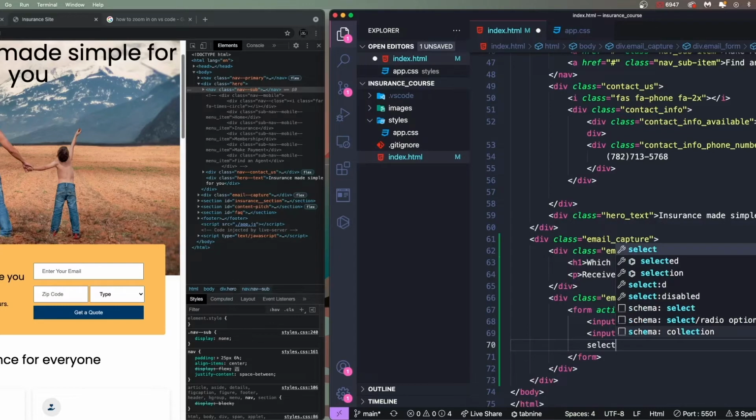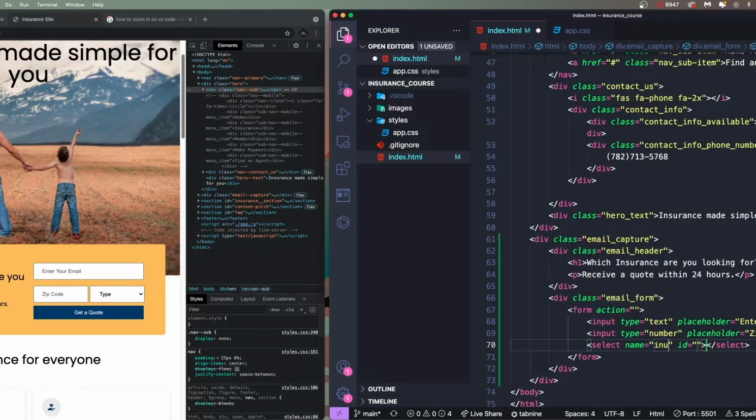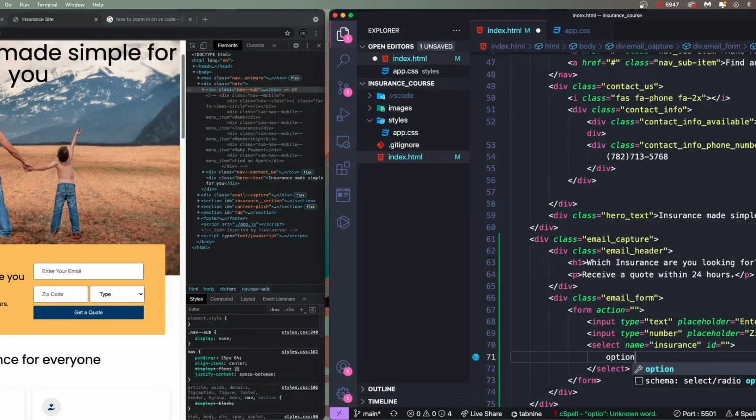Then after that we're going to do the select drop down. So let's do a select. And the name of it is going to be insurance. We don't have an ID, just going to leave it empty. And then we're going to do an option. So I'm going to show you guys a shortcut or a little trick. If you do option times, how many of these do we need? 5. If you do option times 5, it creates 5 of them for you, and then you can just add them in there.